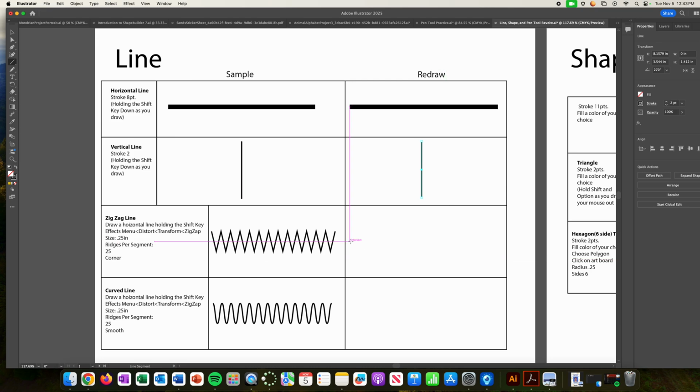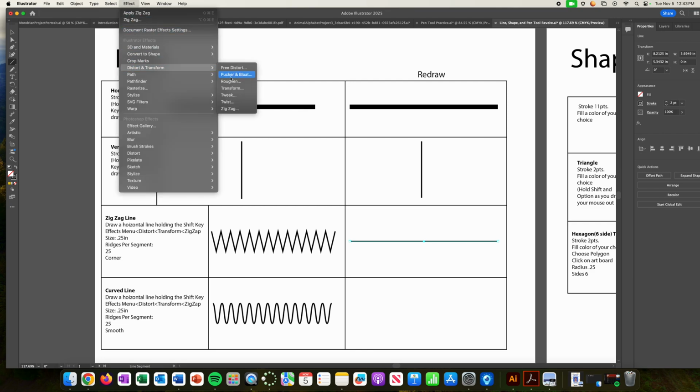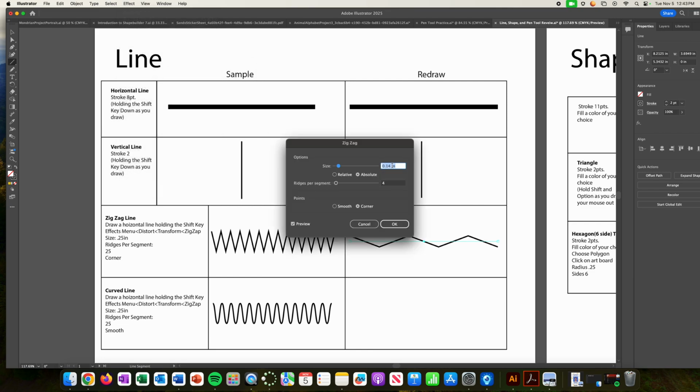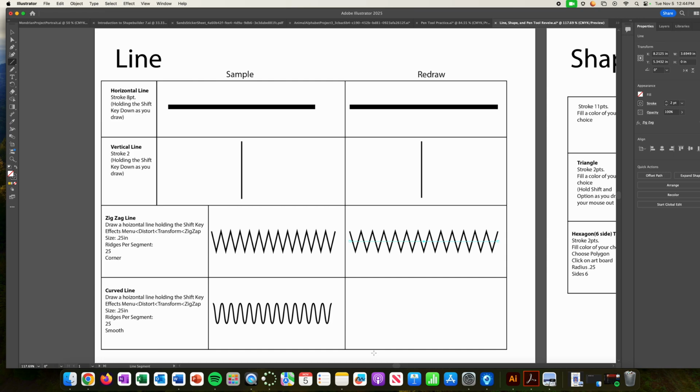So I'm going to go ahead and just draw my new line straight across, go to Effect, go to Distort and Transform, and Transform, and do zigzag. We're going to set the size to 0.25. We're going to do 25 ridges and make it a zigzag.